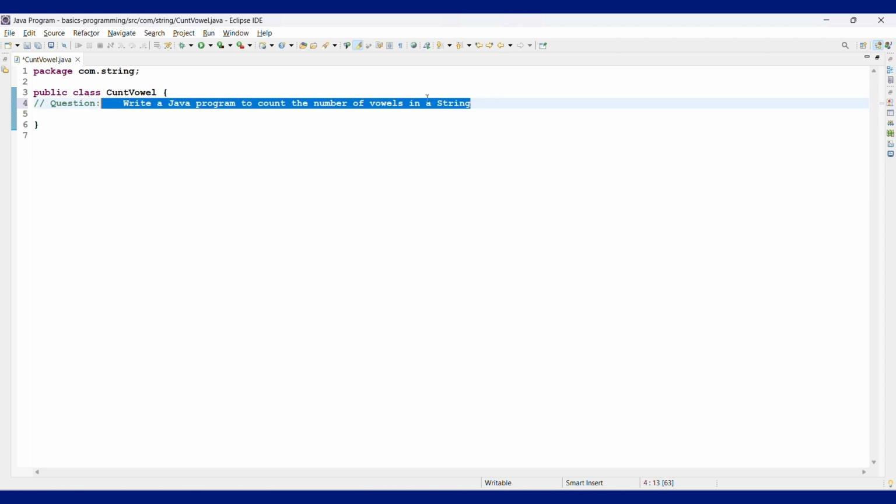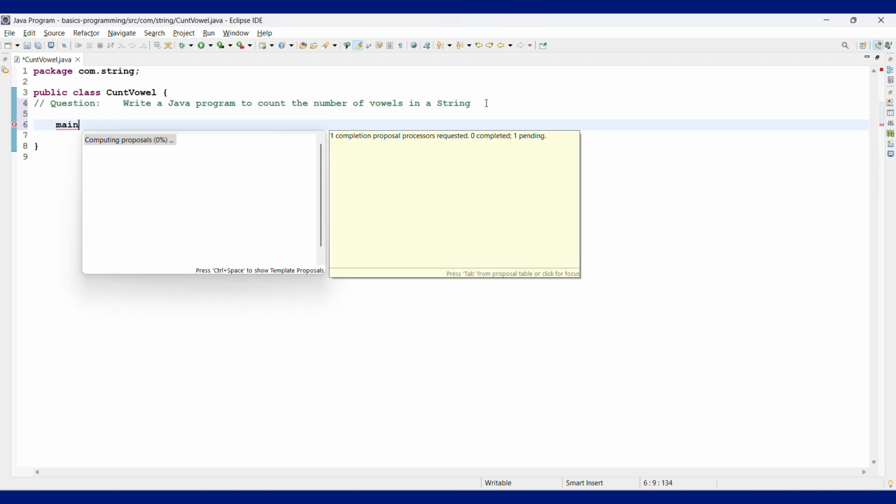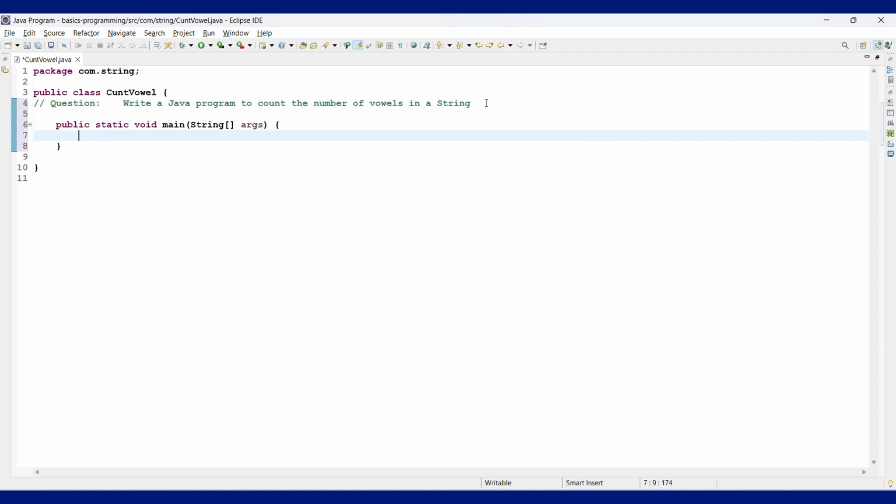So let's implement this. First of all, we need a main method. Inside the main method, we just take input here: String input is equal to, I just take "hello, Java world", and end with a semicolon. Now let's remove this space.